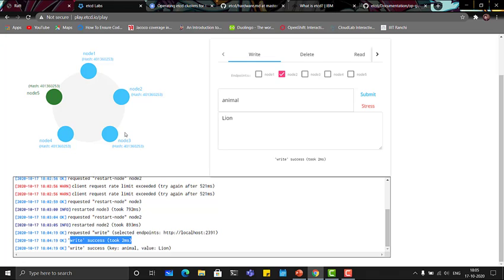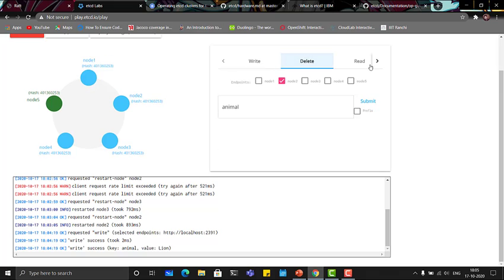So then node 5 will commit the entry and will send the heartbeat to other nodes, and other nodes will commit their entries, and finally will respond back to the client. So this is what happens. You can delete the node in a similar way.